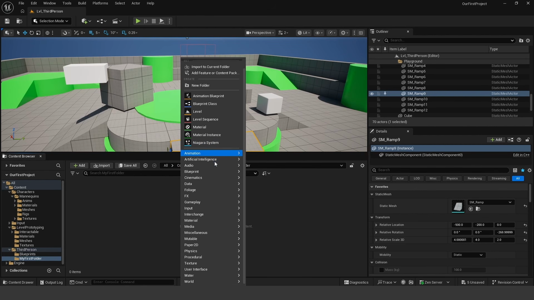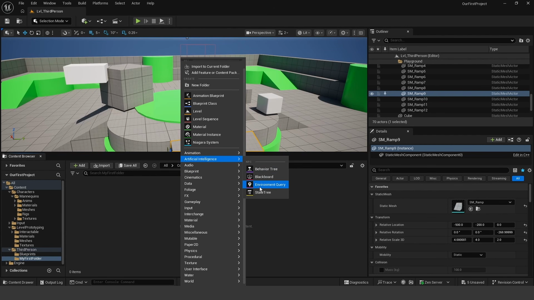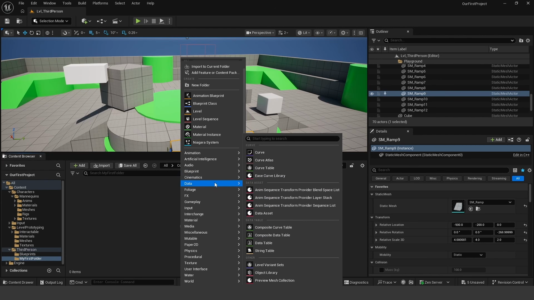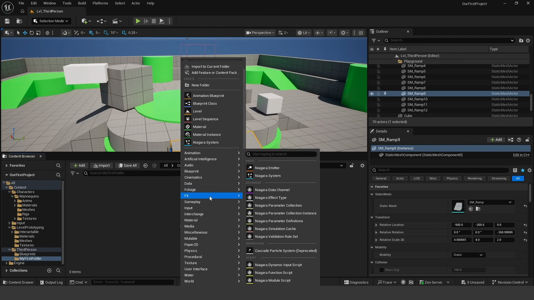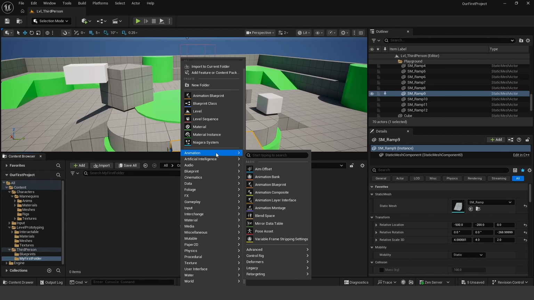Okay, and down here we have more different categories. So if we hover over a category under animation, it's going to show us more different types of assets. So there's quite a bit of different assets in here inside of Unreal Engine. And again, you don't need to know what every single asset does and what every single asset is. You'll kind of just learn it as you get more and more familiar with the engine. So don't be too intimidated by this window.